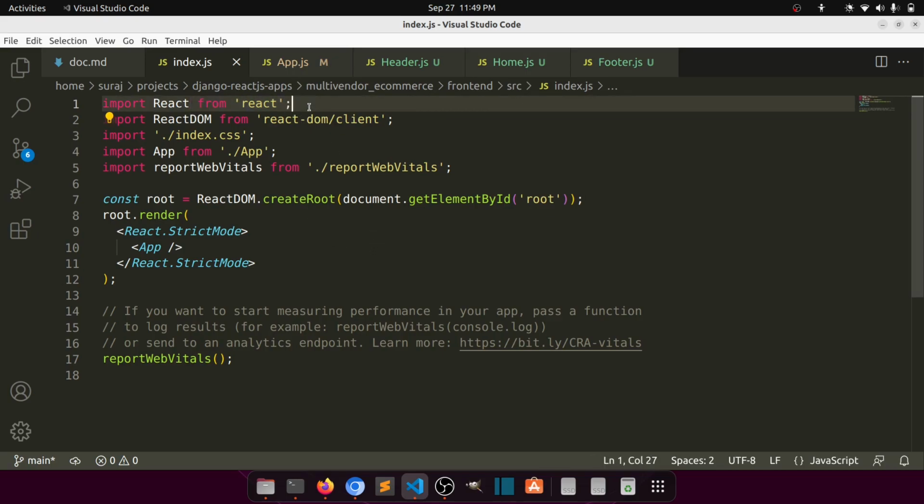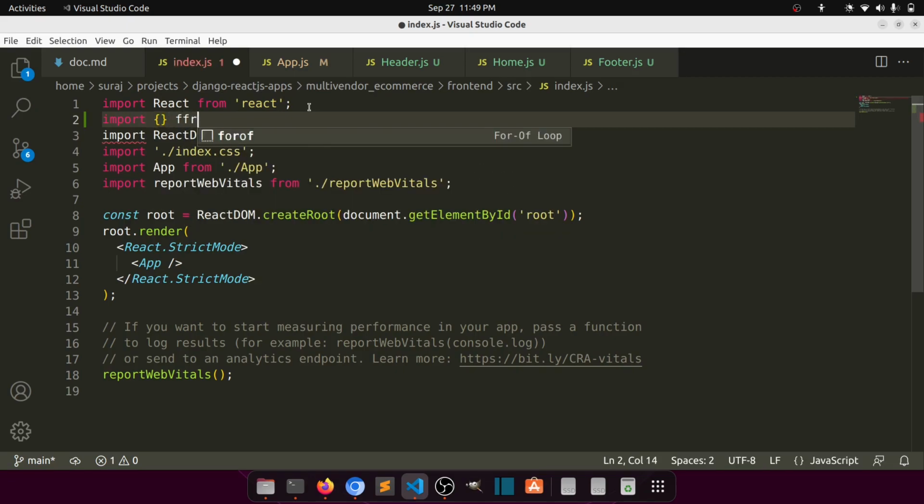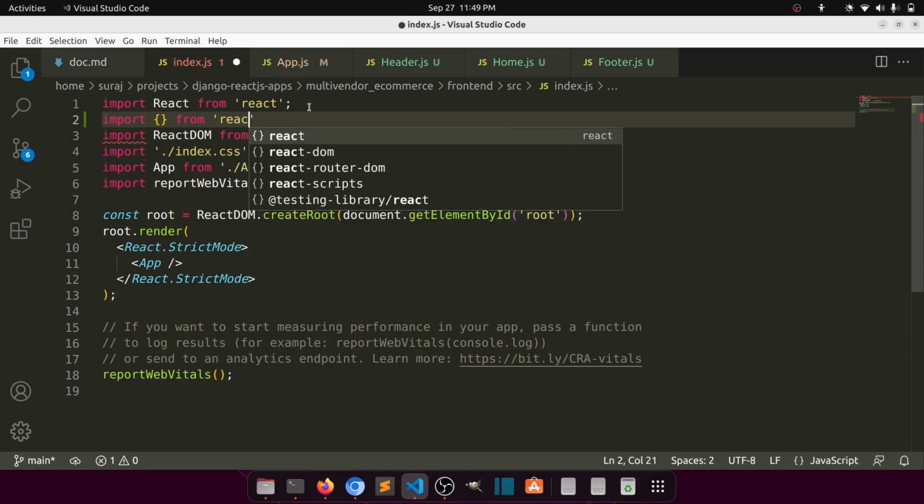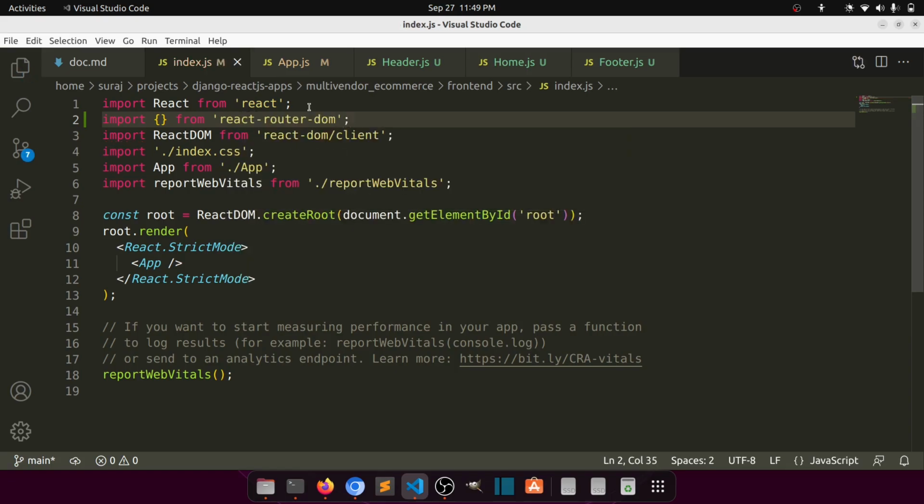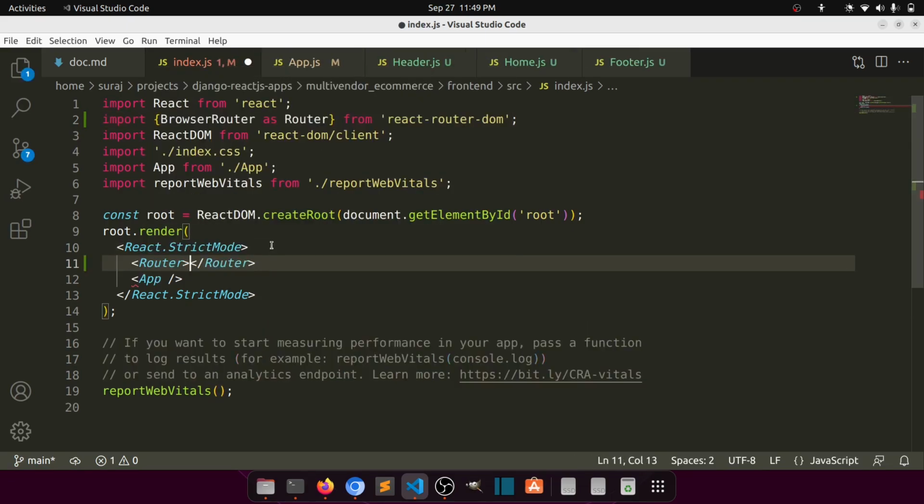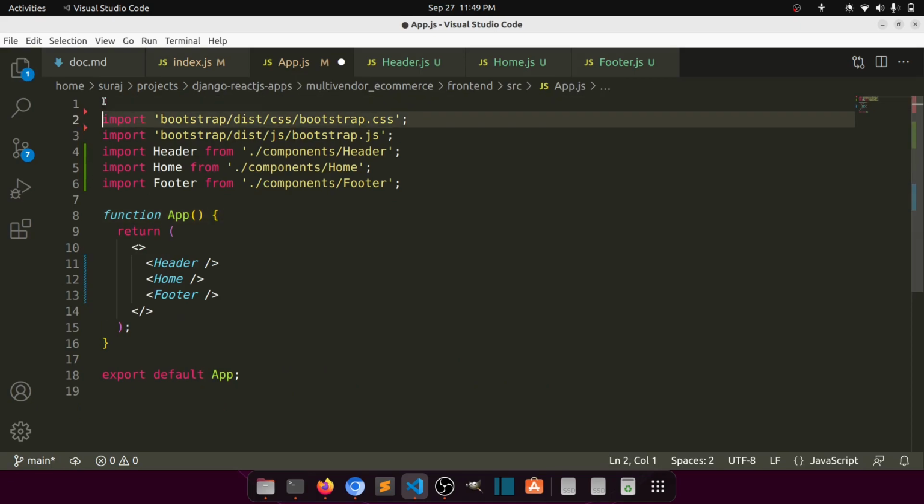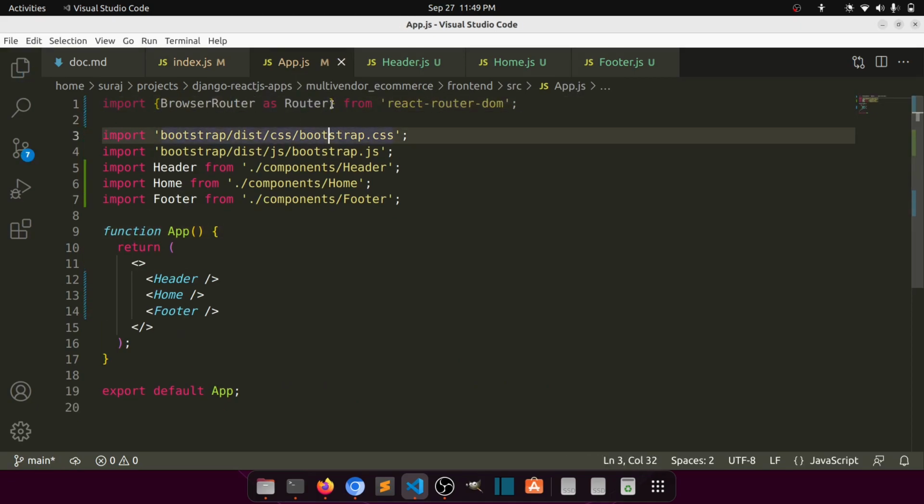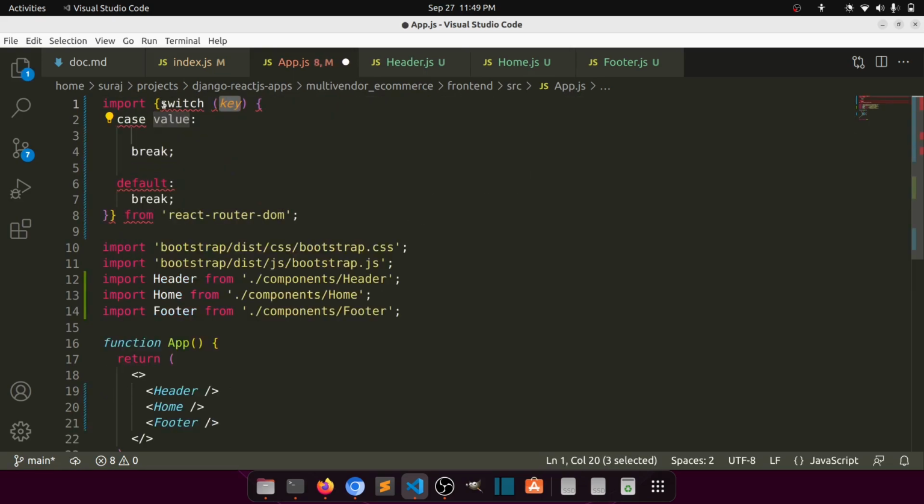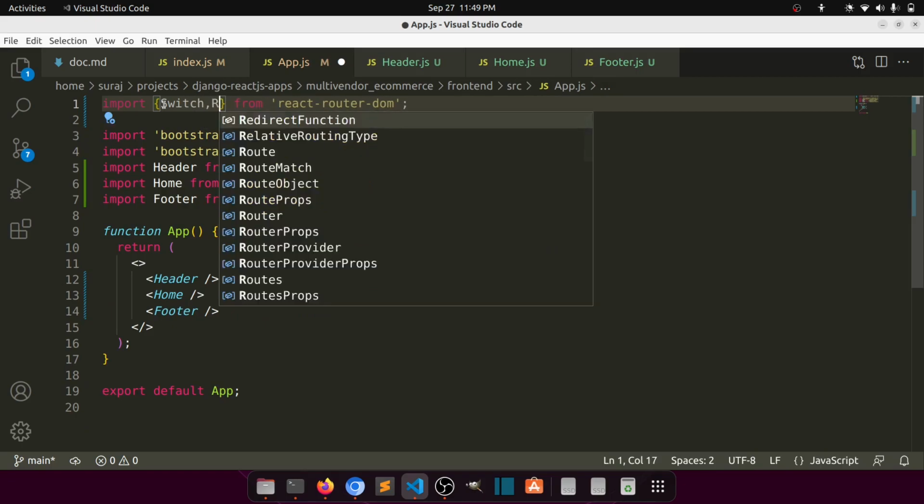So here we will import from react-router-dom. I will explain everything, but let's do some things first. BrowserRouter as Router. We will wrap our whole app in this component. Now we have wrapped our whole app in the router. Now in app.js, before loading the assets, here we will use Switch and Route.